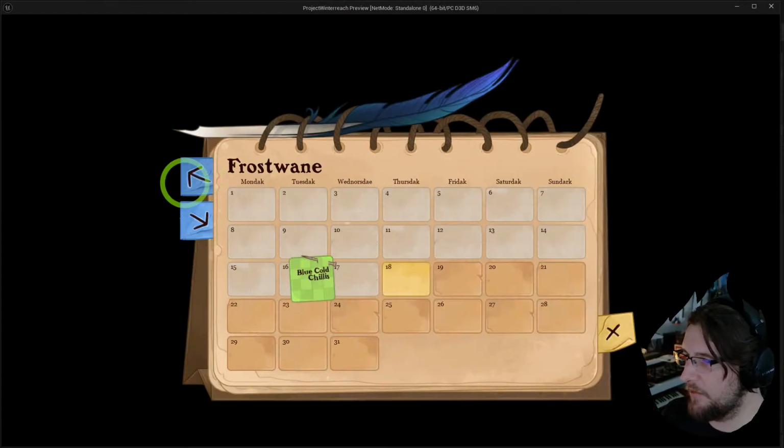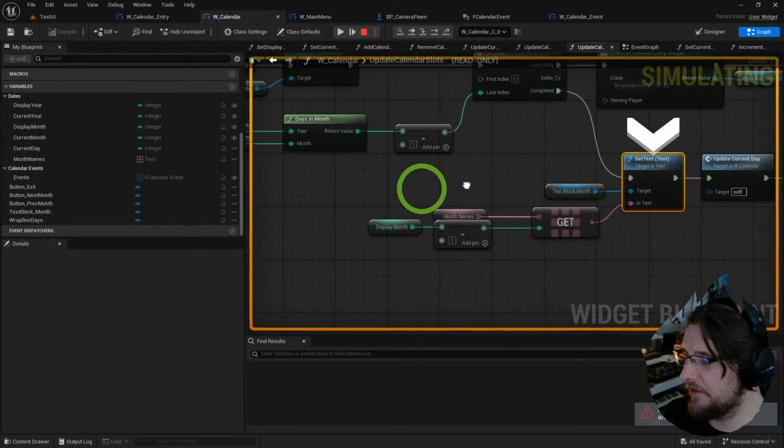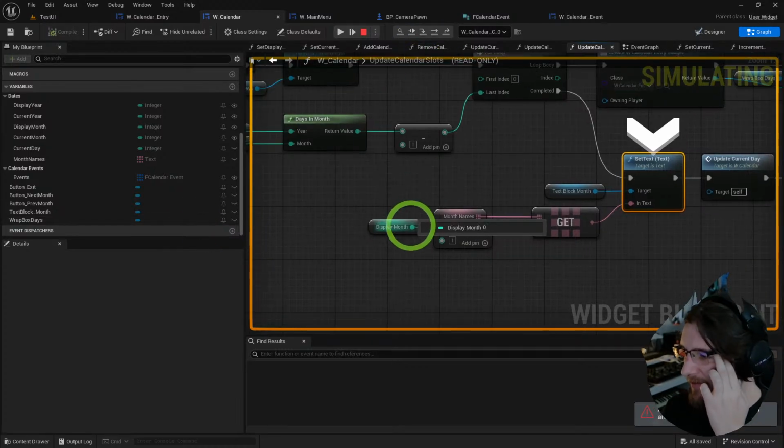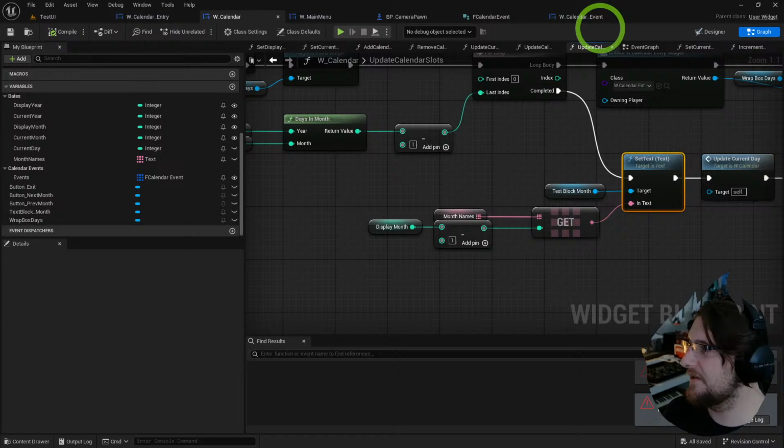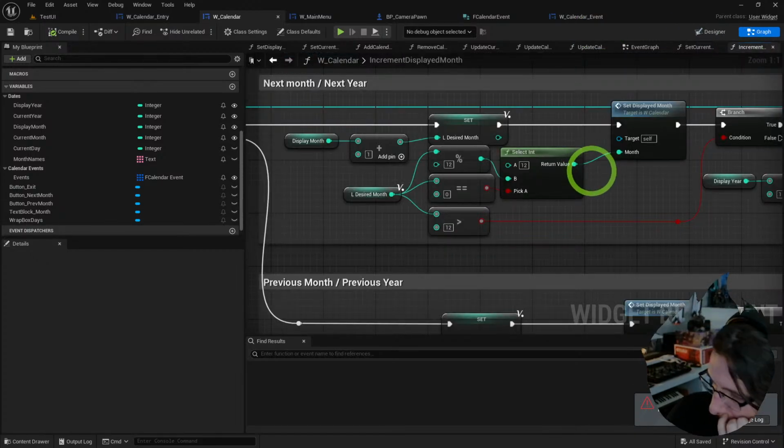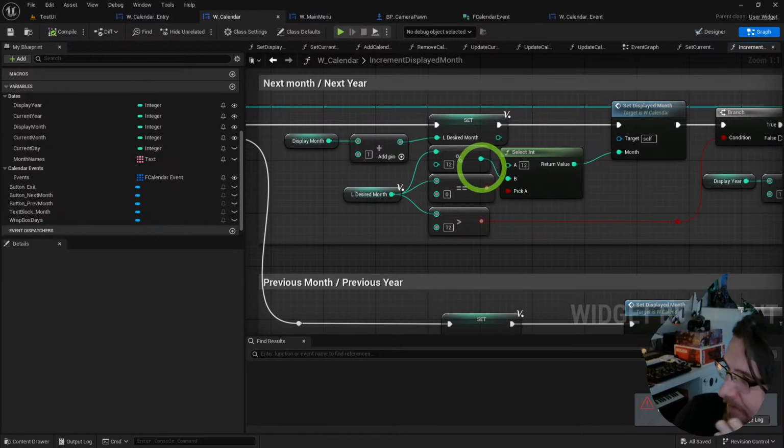Go back 1 month, go forward 1 month, go back 2 months, go forward a month. Oh, we've still got the same problem. Same problem. Oh, yeah, the modulo needs to go in there.